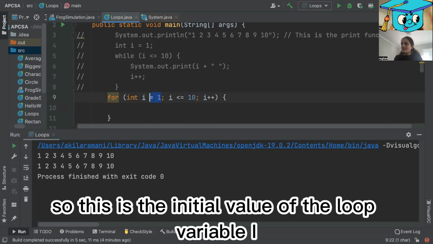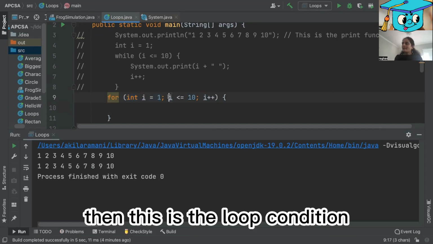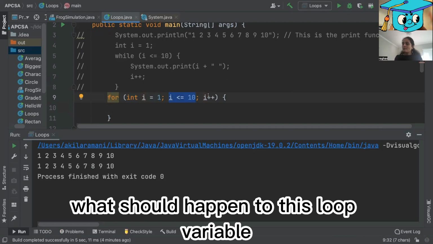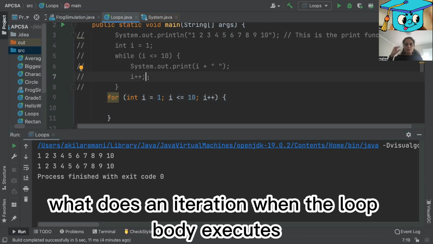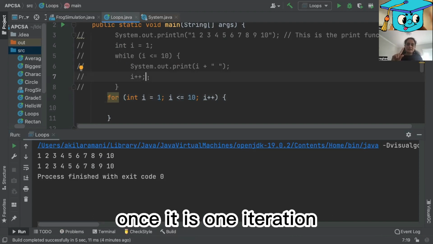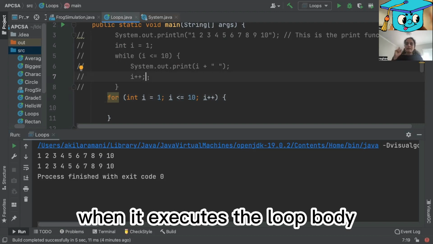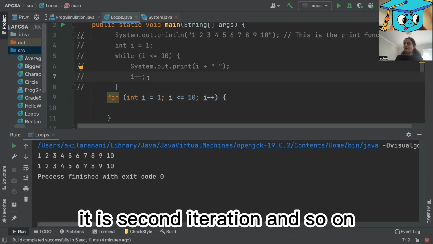So this is the initial value of the loop variable I, which is of type integer. And then this is the loop condition. What should happen to this loop variable after each iteration? What is an iteration? When the loop body executes once, it is one iteration. When the condition is true and it executes the loop body, it is called one iteration. Next time it checks the condition, executes again, it is the second iteration, and so on.